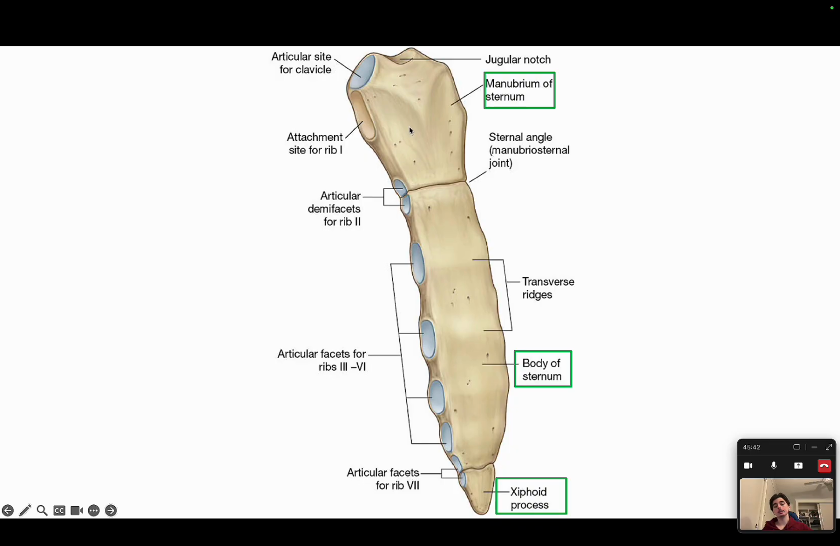the manubrium, which is our uppermost part, the body, which is the largest, longest part, and then our xiphoid process, which we can actually palpate. It's right where the sternal angle meets, and you can kind of feel it if you put your finger up there.